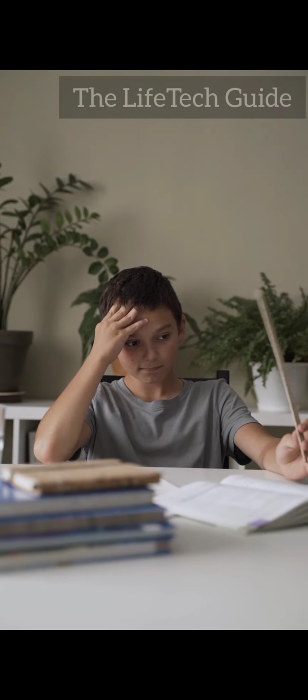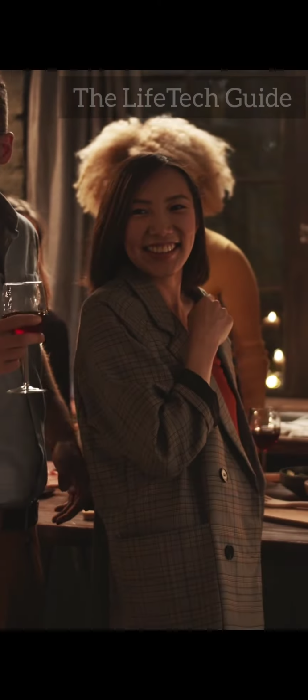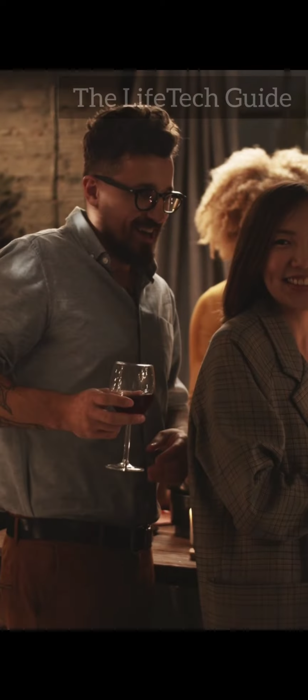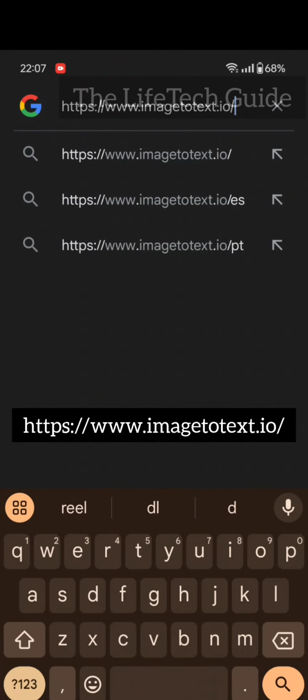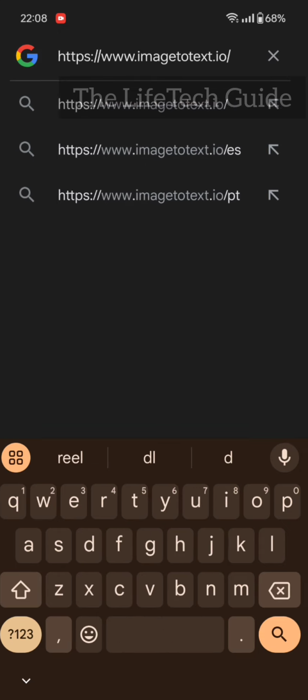If you've ever needed to convert text from an image into editable text, I've got a handy tool for you. Wow! Let me show you how to use it. First, go to Google and search for https://www.imageotext.io. Click on the link to open the website.